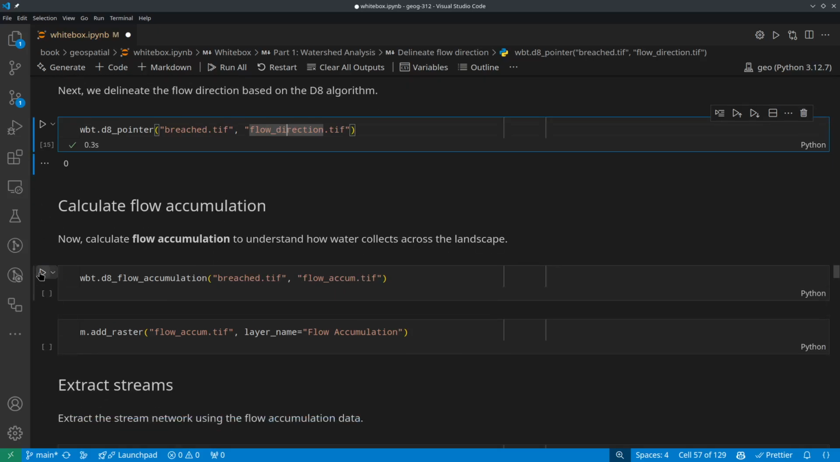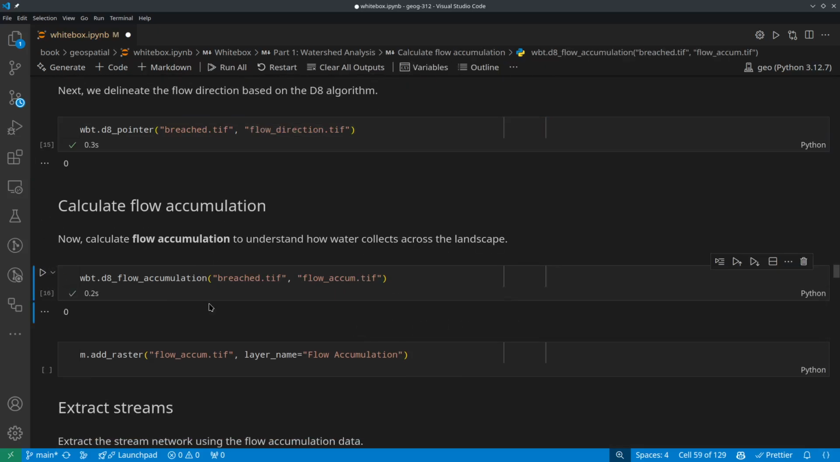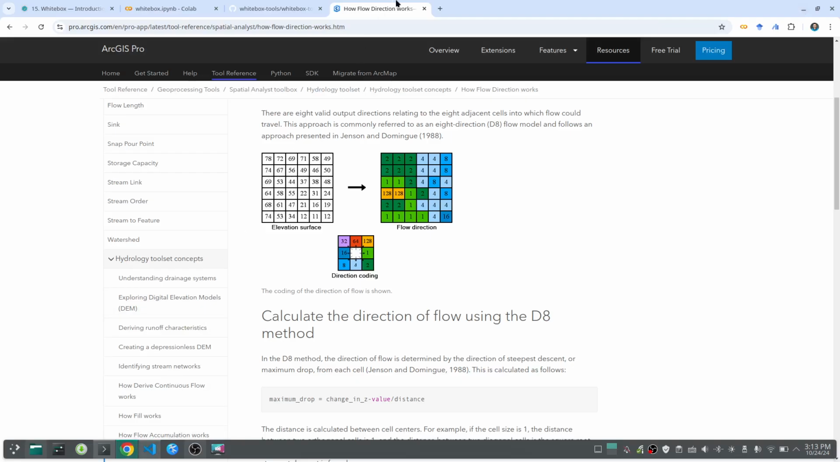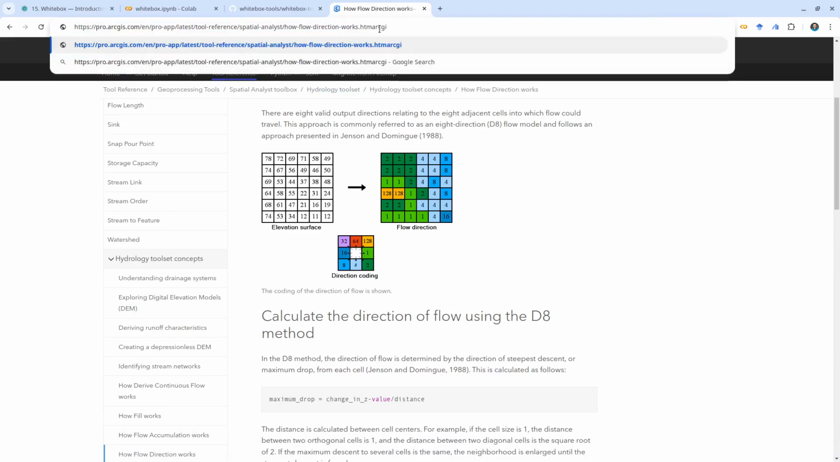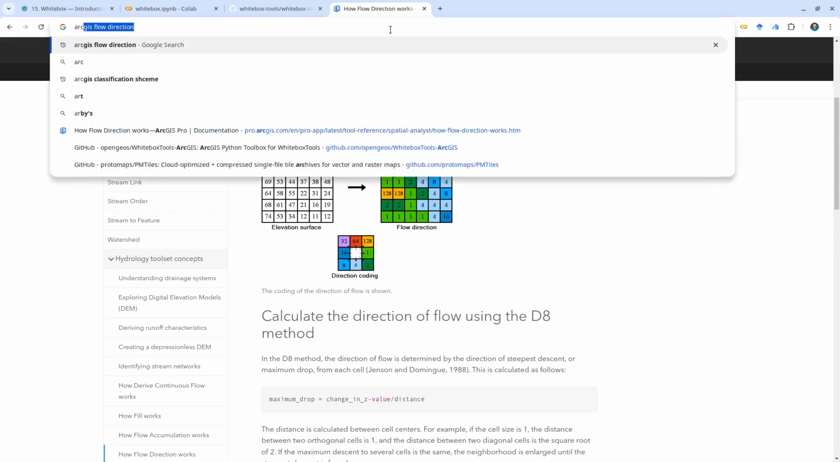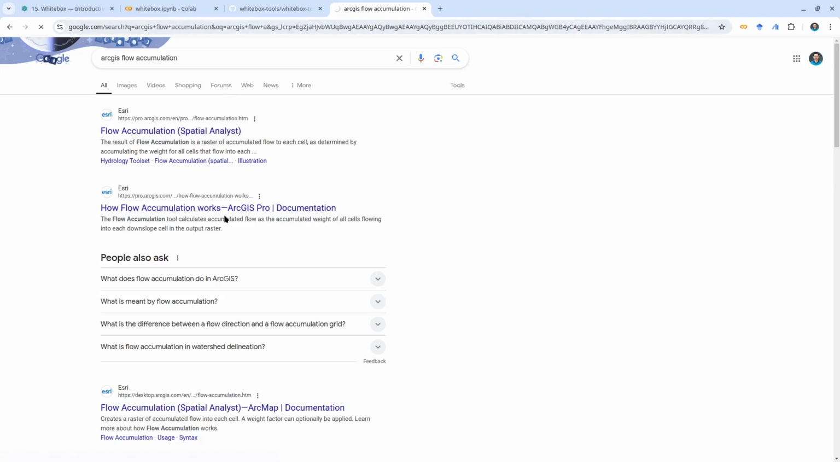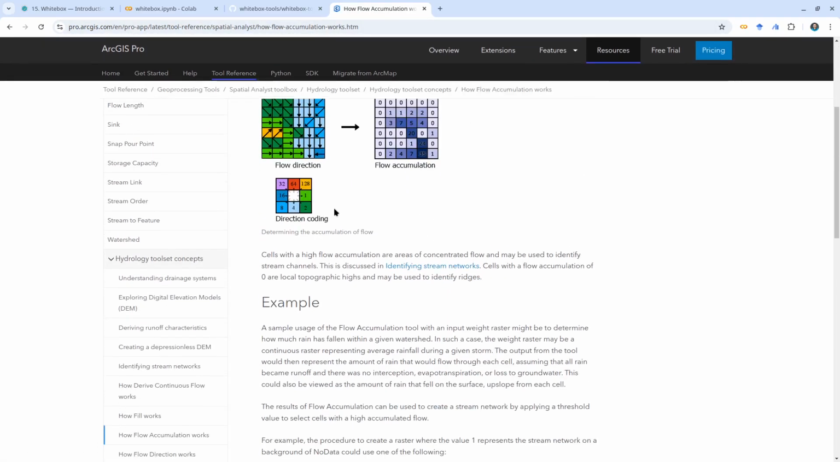And once we have this one, we can calculate the so-called flow accumulation. Flow accumulation basically means how much water is going to come in from the upstream, right? Because every pixel is going to move to the downstream, eventually it's going to accumulate the water. Same thing, you can just look it up in ArcGIS. I'll show you the explanation: ArcGIS flow accumulation and how flow accumulation works. Something like this.